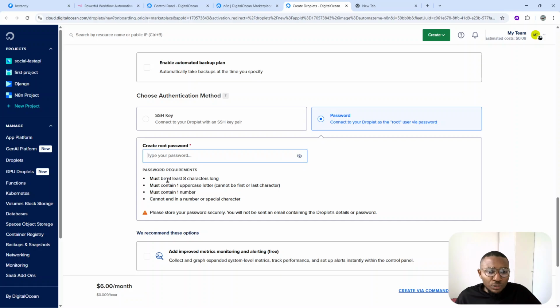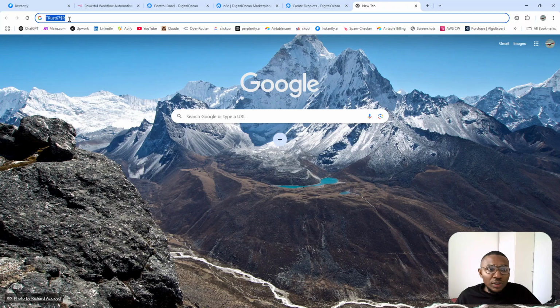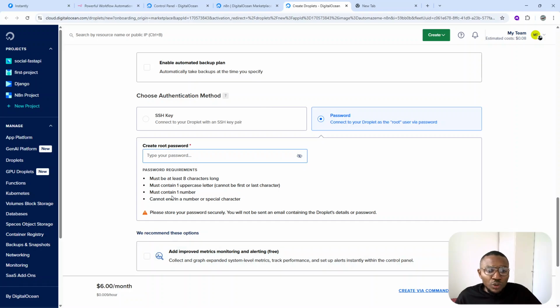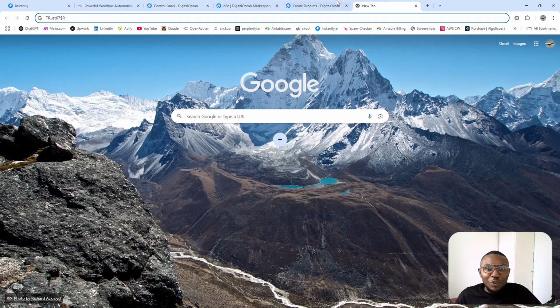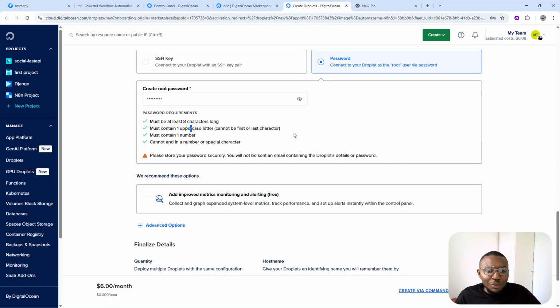So they said it must be at least 8 characters long, must contain one uppercase that must not be the first or last character. Okay, I have R. Must contain one number, yeah. Cannot end in a special character. So this password meets everything. No need to look at my password too much. I'll be deleting this instance once I'm done.